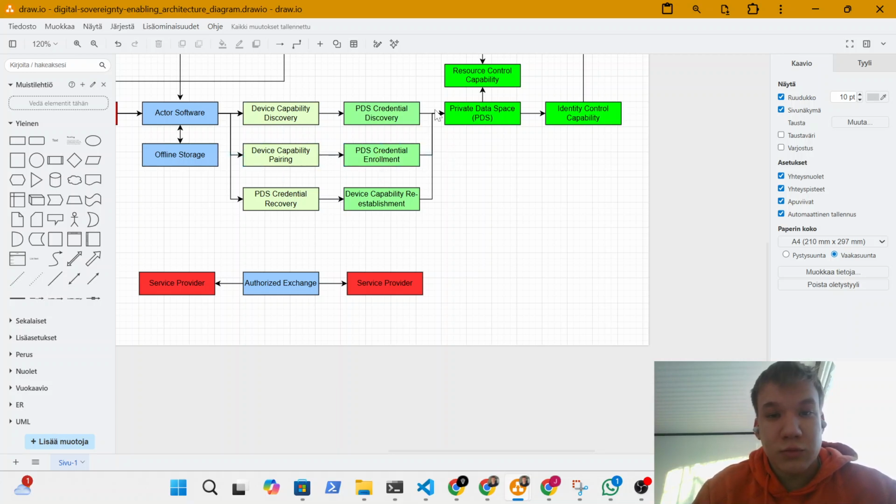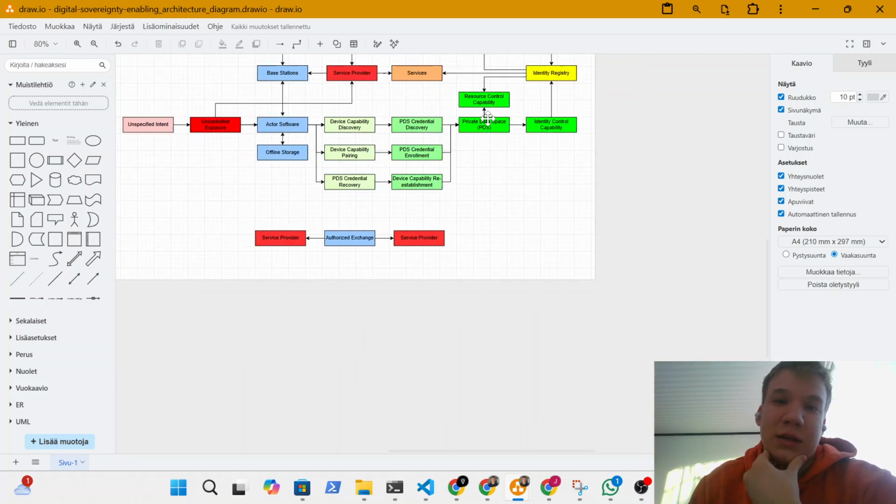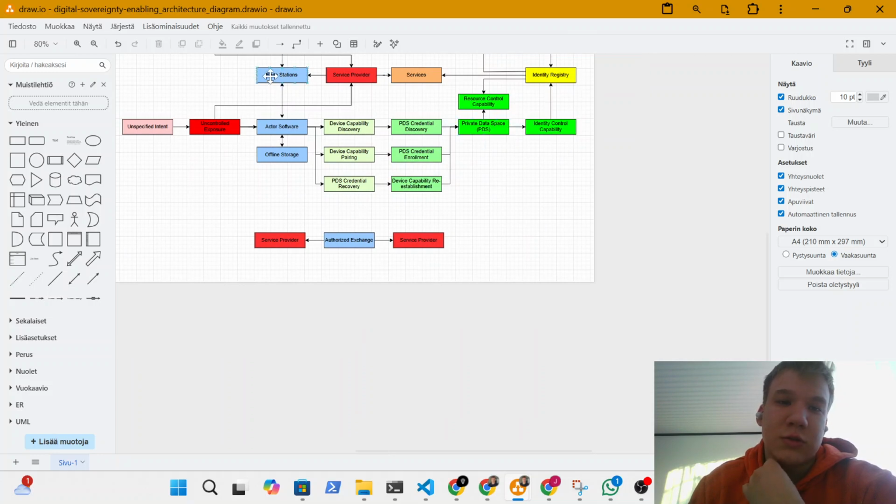And then you move on to the private data space, you start using the service, and on your next session, you can again discover the capability, and then discover the credential, and then gain access to your private data space, and it's not reliant on the service provider because it's all in the offline storage as well.